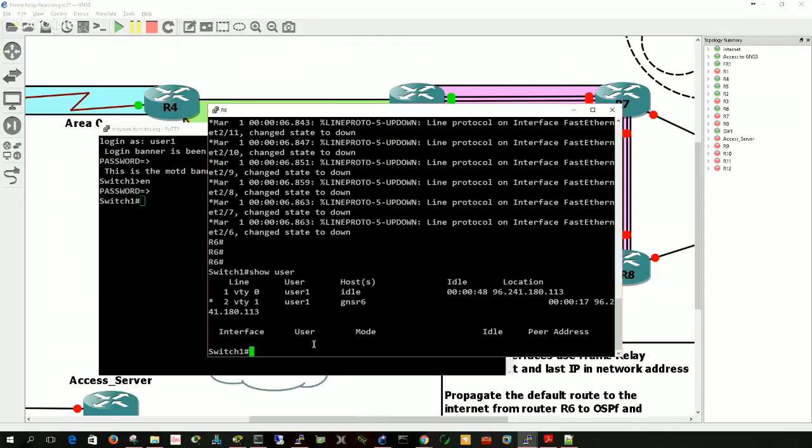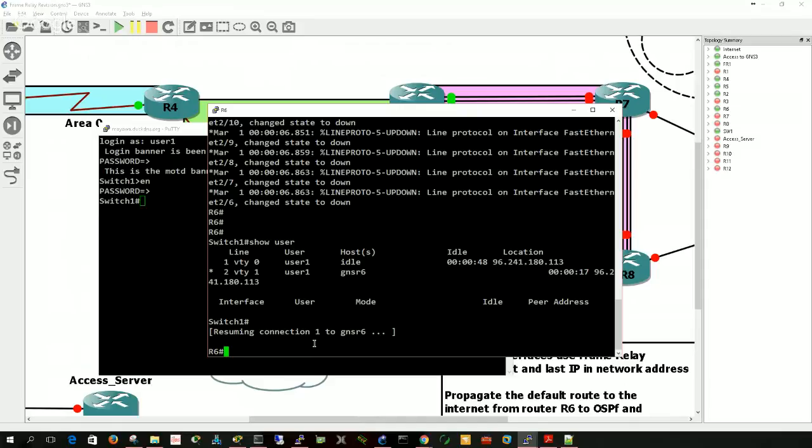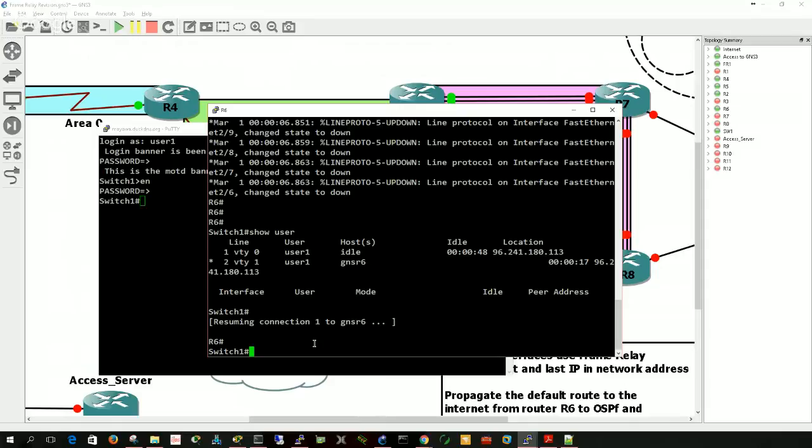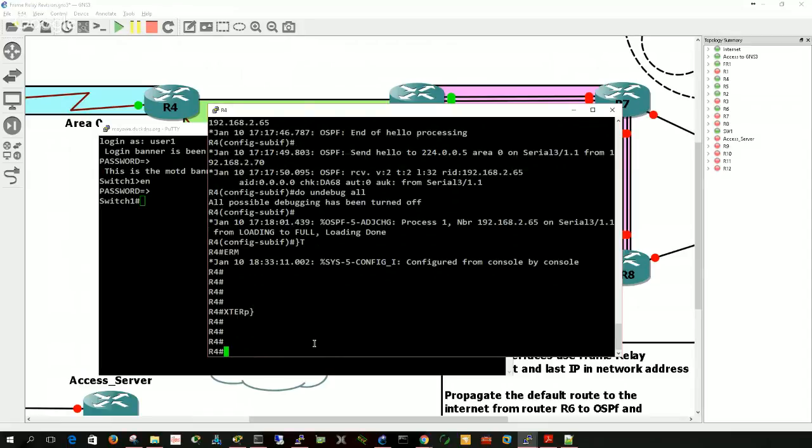To go to router 6, just press enter. It takes you right back to router 6, right? But to go to any other router, just type the same thing, GNS. Let's say router 4, R4. Okay, I'm hoping you can actually see this clearly. R4, and right there we are in router 4.